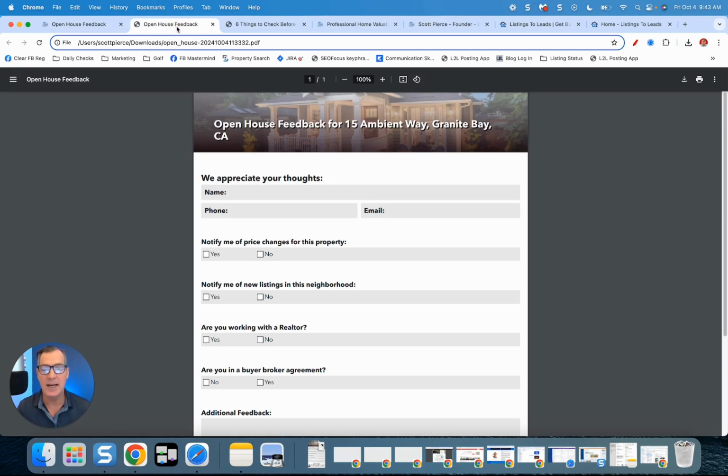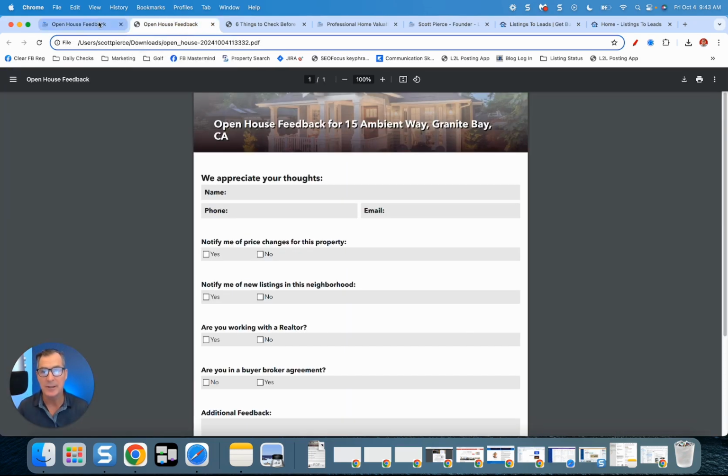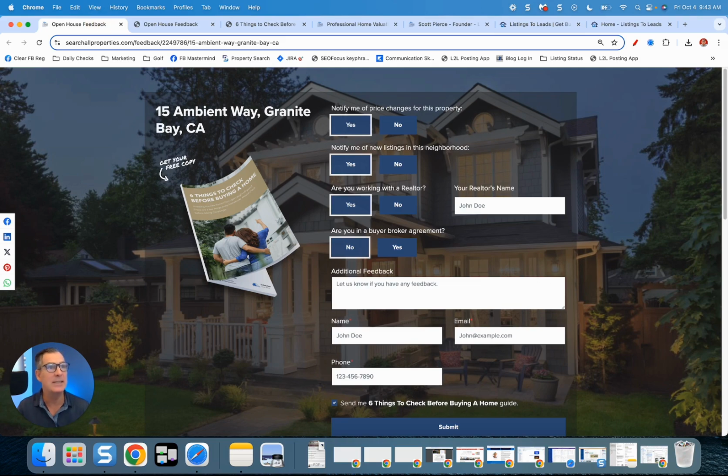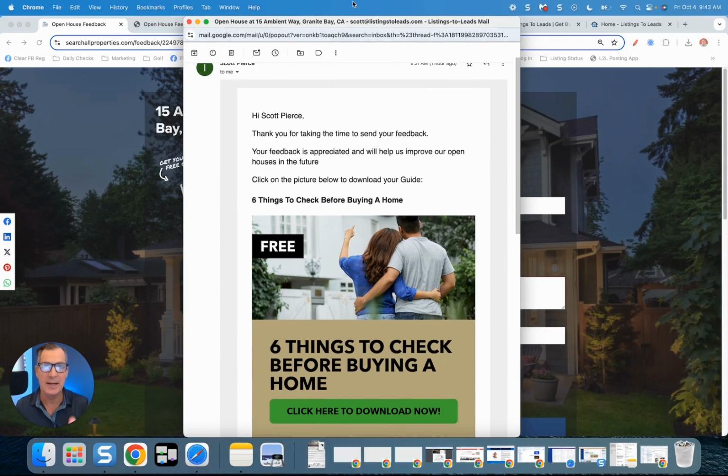There's an online and a print version, so you can use this on a laptop, on a tablet, on a phone. You've got the print version as well. And again, all the questions are customizable. And the greatest thing about this, maybe not the greatest thing, but once they fill it out, there's an email, again, fully editable, that will go out afterwards.